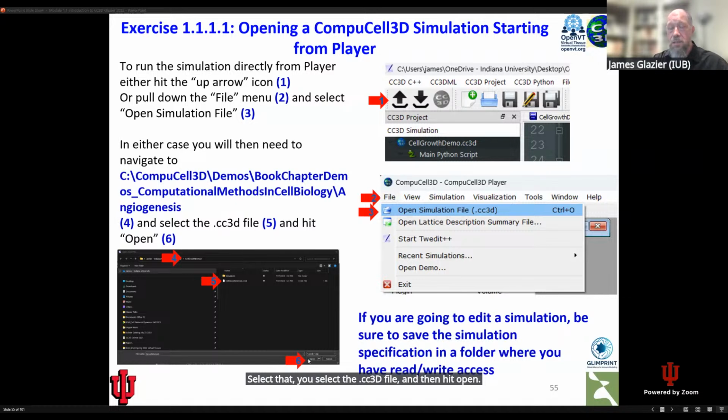When you're going to edit a simulation, which we're not going to do right at the moment, you're going to have to make sure that you've put the simulation somewhere where you have write access. It's possible that you've installed CompuCell in a place where you don't have write access. In that case, when you try to run from that directory, it'll crash.